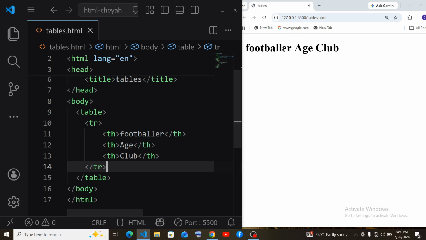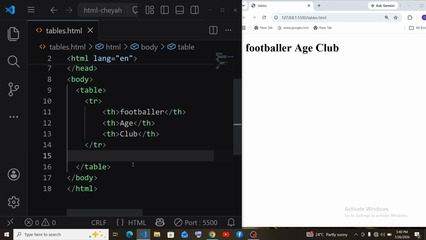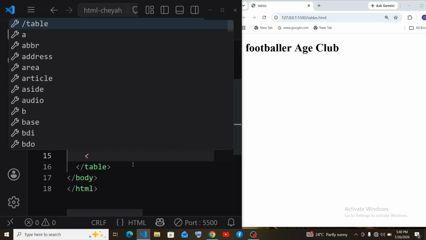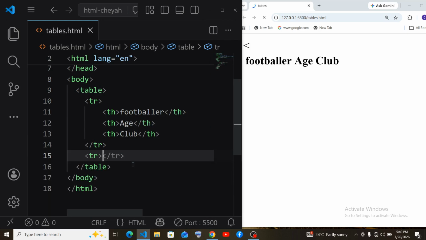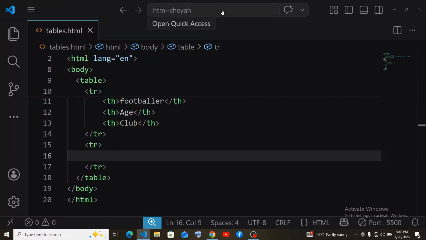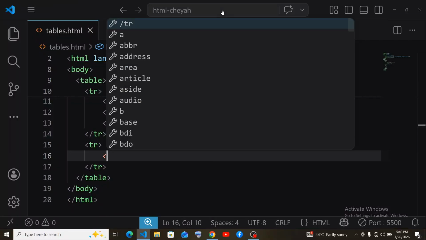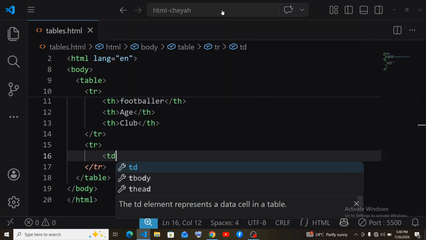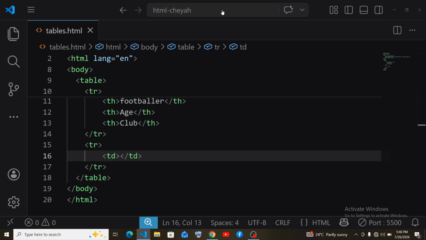Now for each of the figures, the data that is going to be under the table head, this is how we input it. We also do table row because it's going to be in rows. Obviously rows and columns is how we do a table. So inside this tr, which is the table row, we can have the table data. The table data is the data that you want to input. You use td. Let's say I want to use Cristiano Ronaldo. Just going to write it like this.